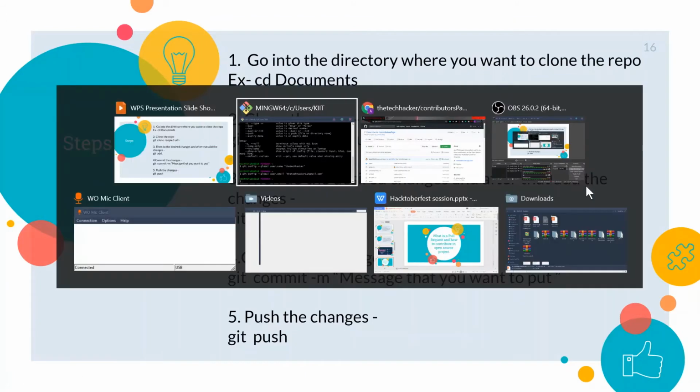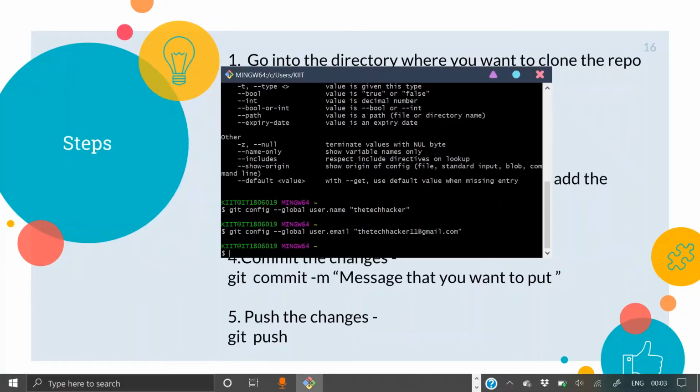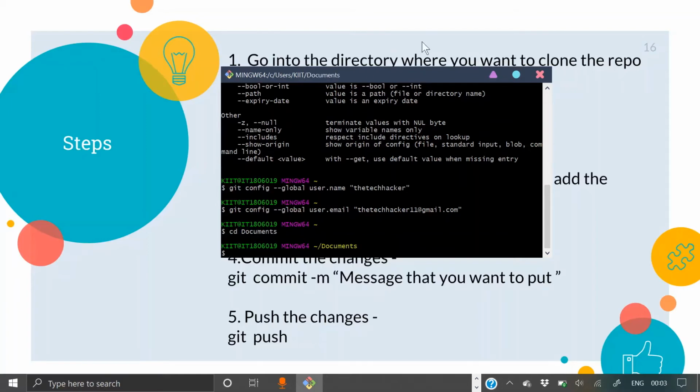After that you go to the folder where you want to clone the repo. I usually clone in documents, so I'll go there. cd documents. cd means change directory.